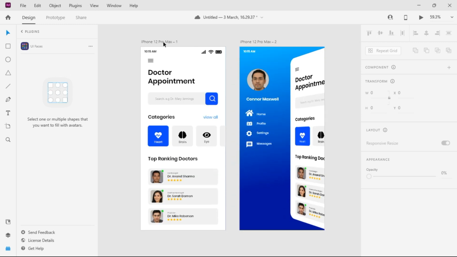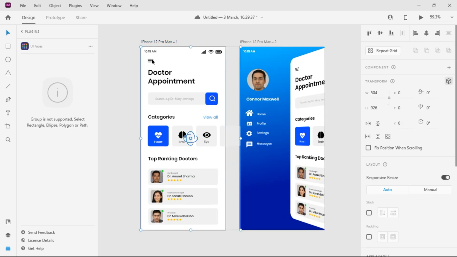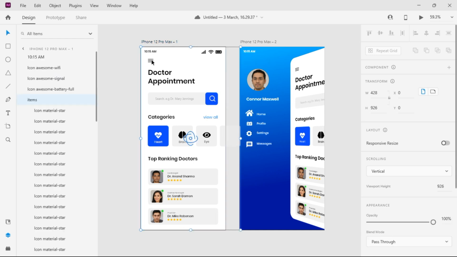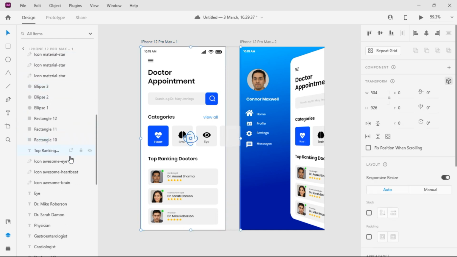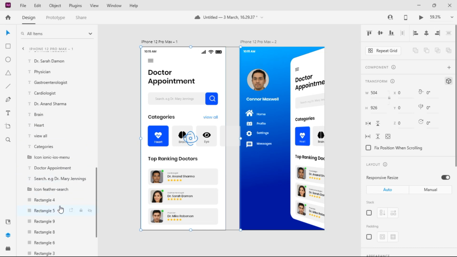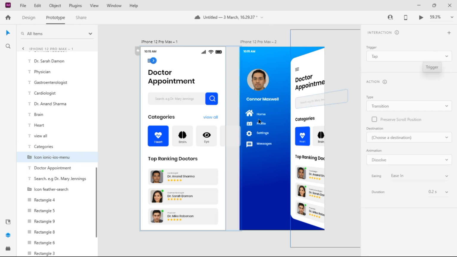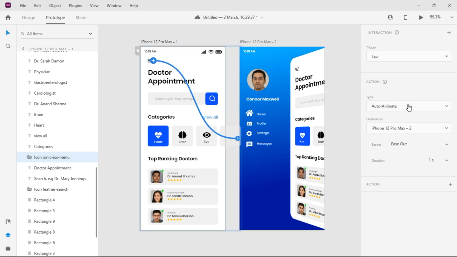Alright, now we want to make sure that when a user clicks on this menu icon, this is open. Let's go back to our artboards. Where is that menu icon? This is the menu icon right here. When a user clicks on that, let's go to prototype mode. When a user taps on that, it's going to direct them to this other page. Make sure it's set to auto animate, and let that happen in 1 second.